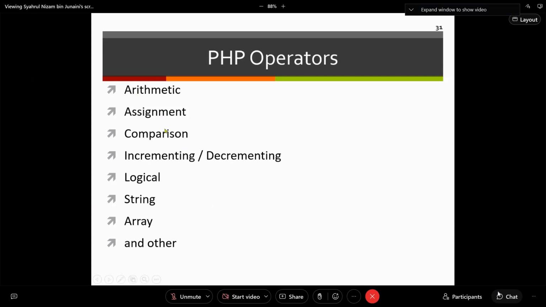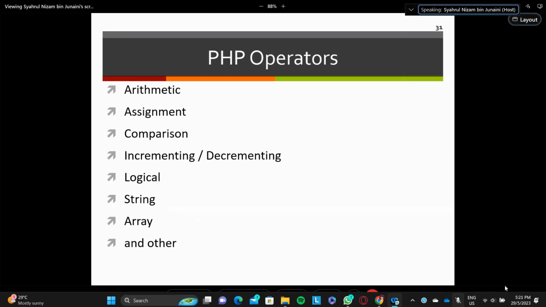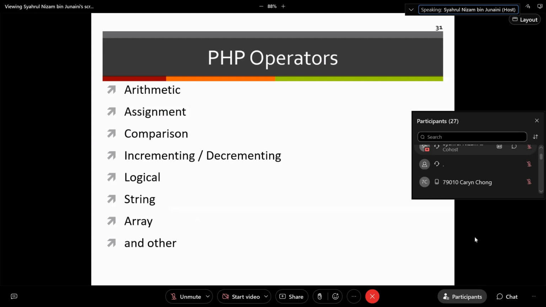1 plus 2, or you may assign a value: x equal to 1, y equal to x plus 2, for example. Or you may compare a and b, incrementing, decrementing, plus plus, minus minus. Logical to compare a and b. String of data. Who can help me? String of what? Array is a string of data, right? Okay, another type of operator.